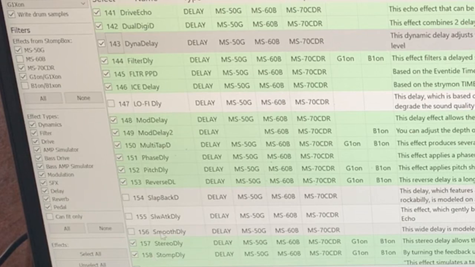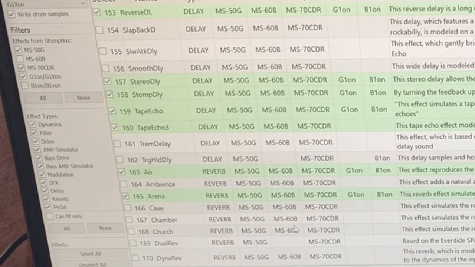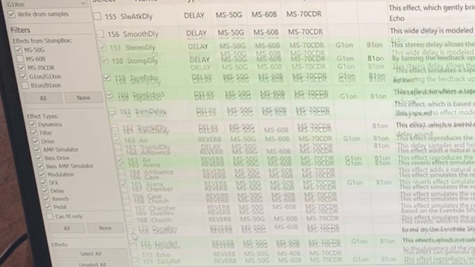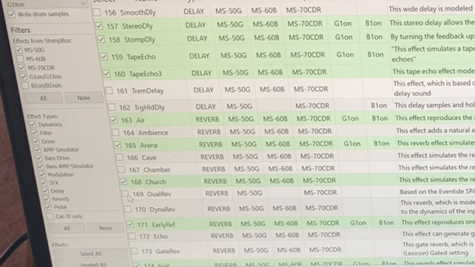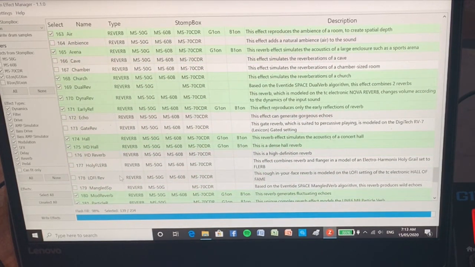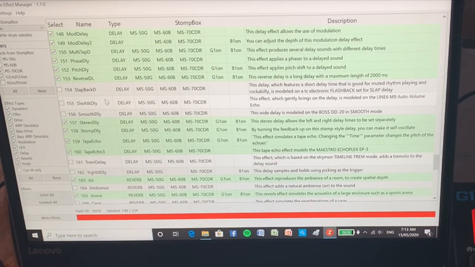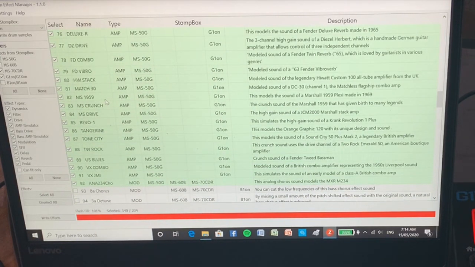We don't have the reverb yet. Alright, we'll skip some of those. Tape echo 3. What's this one? Delay holds using the trigger. Ambience. Chamber. Cave. I like the church, based on evidence-based dual verb. How many? Oh no, we're almost there. We can't. So we are gonna remove some of it that we don't really need. Let's remove analog chorus.